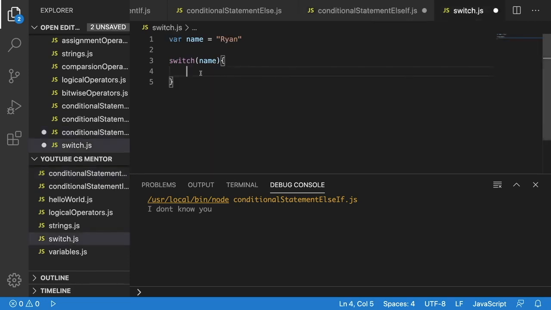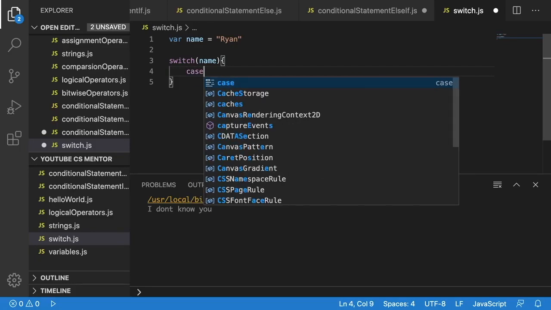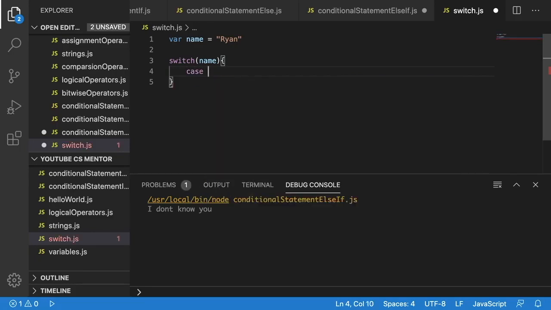So we want to check to see if our name is Ryan, and how we do this is we say case, and after our case we put in whatever value we want to check. So we want to check to see is the name variable, which we've declared inside our switch statement, in fact Ryan. So we can check that by putting in the string Ryan, and after Ryan we're going to put a colon.